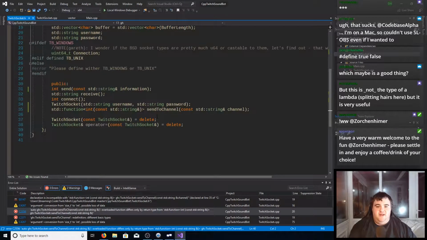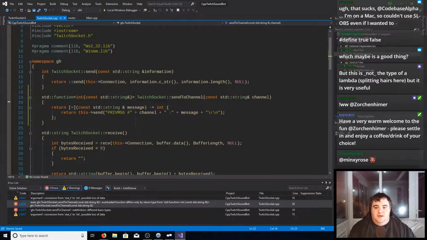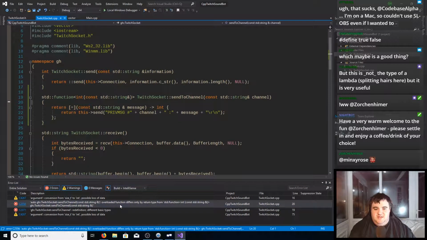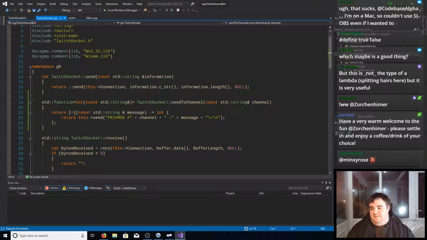Okay, so they are different only by return type. So if we give that as a return type, is that actually correct? Different basic types. Let's try and do a rebuild, see what happens.